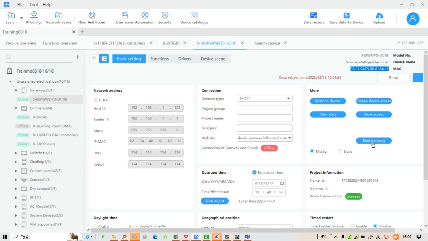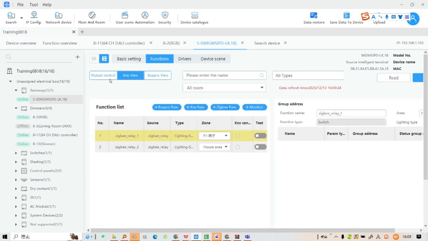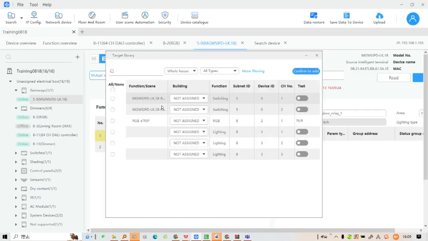And then click Bind Gateway. So when the gateway binds successfully, you can go to the function page. Add all the functions you have made. You can see when I click Bind Gateway, the home ID and gateway ID all appear. And click function page. Click the Add BusPro function.